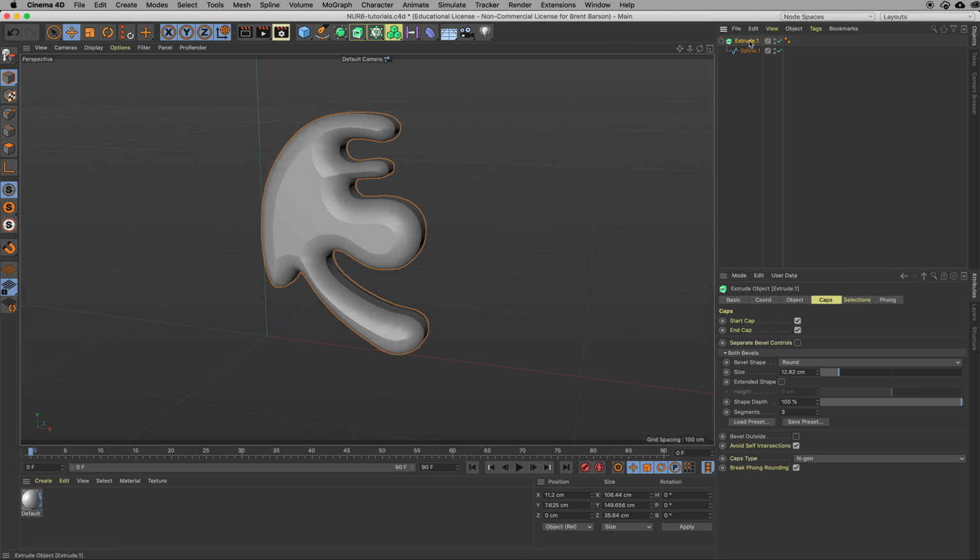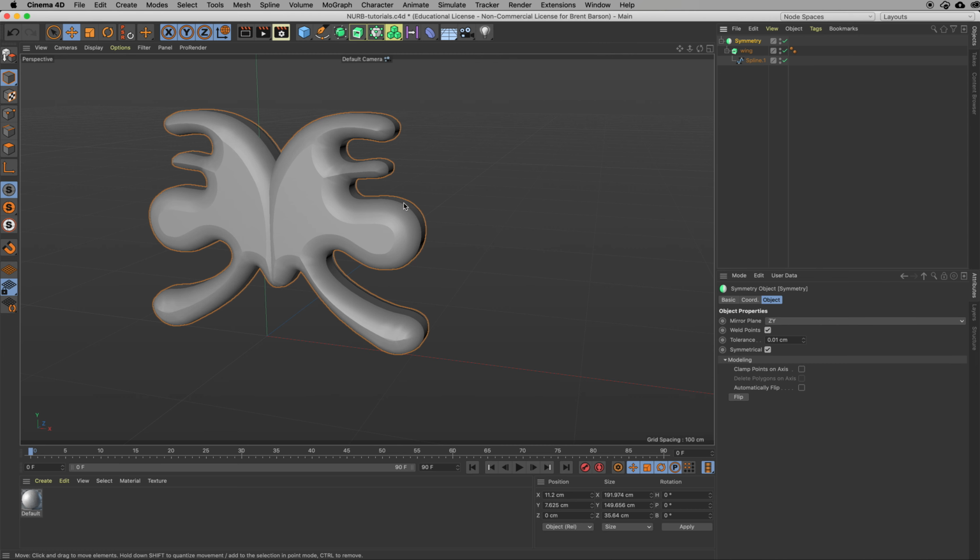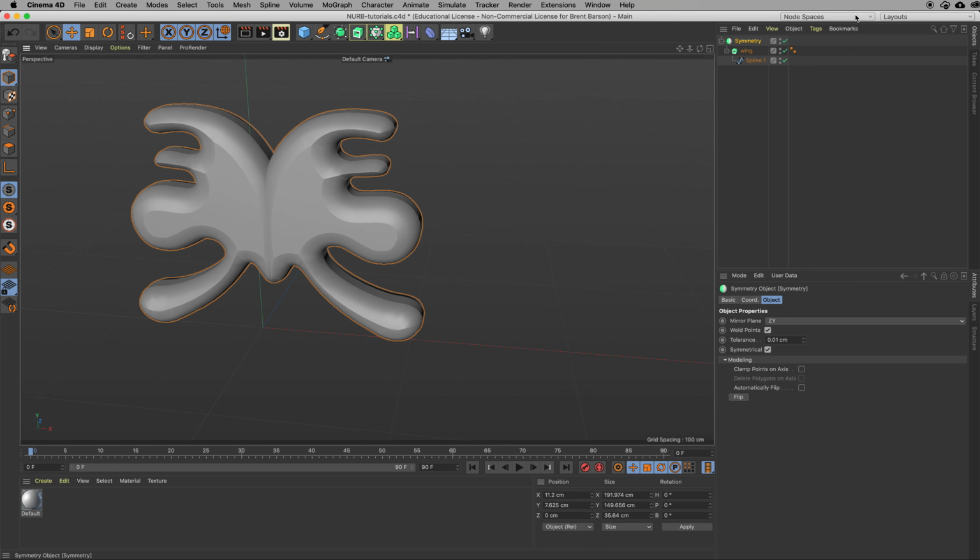Okay, let's put this object, I'm going to call this wing, inside of a symmetry object. And symmetry object is under the subdivision surface. There it is. I'm going to hold down option again so we can put our whole thing inside of symmetry. And that's pretty much what it does, right?